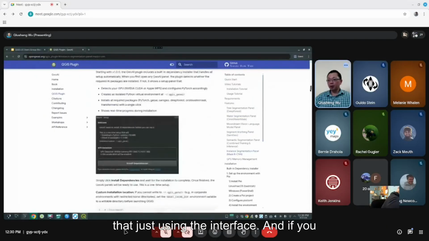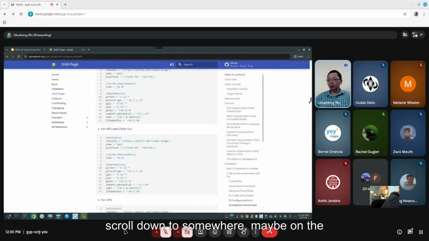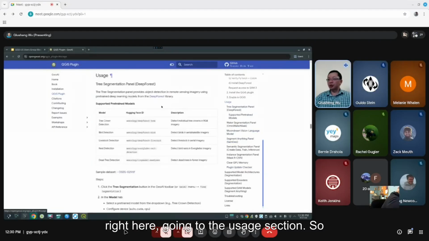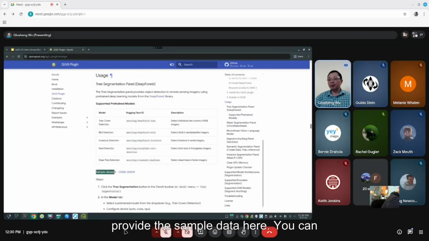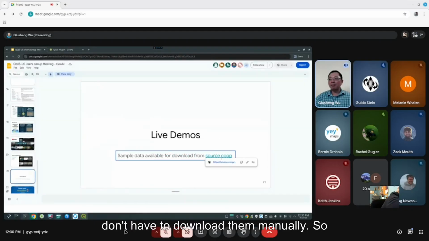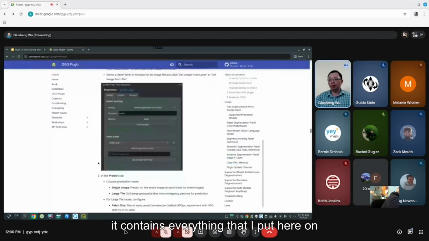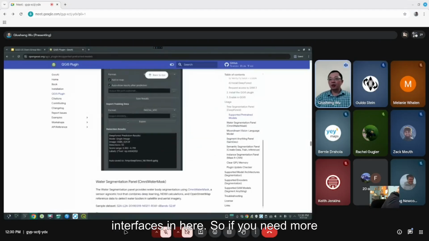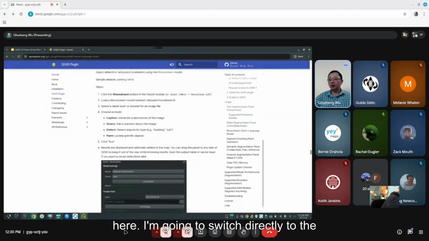And if you scroll down, maybe on the right here, going to the usage section. This one shows you the information for each icon or each tool, and also provides the sample data here. You can click to download individual ones, but on the slides, I will show you that you can download the entire zip file, so you don't have to download them manually. It contains everything that I put here on this web page. It also has some of the interface in here. So if you need more detailed information about each interface, you can check out some of the information here.